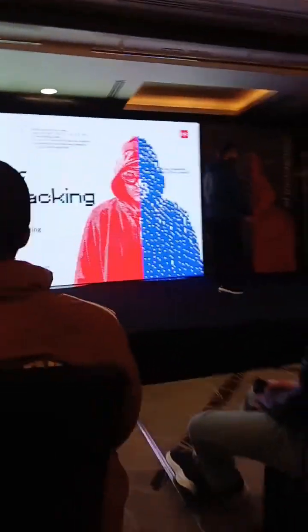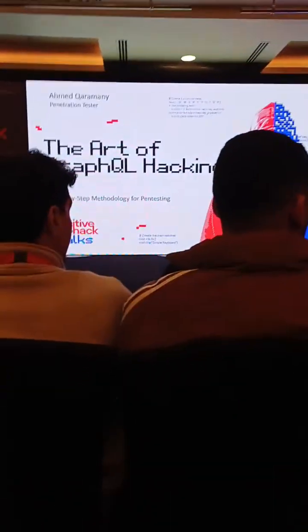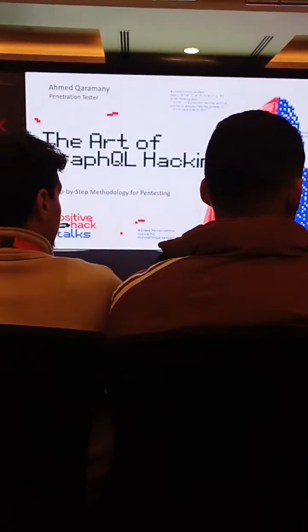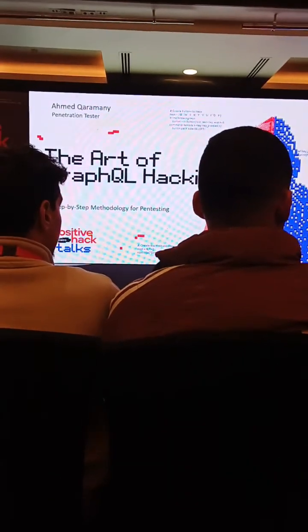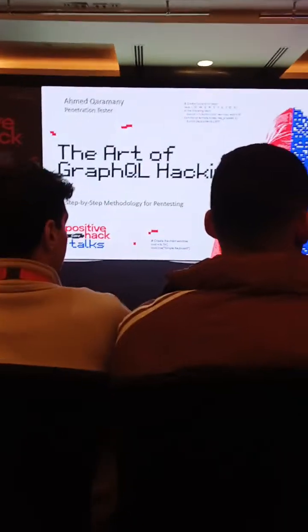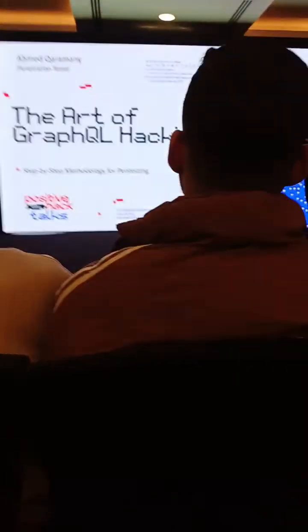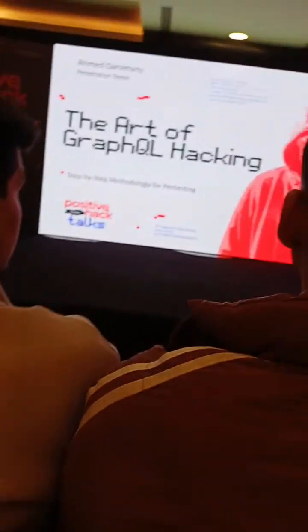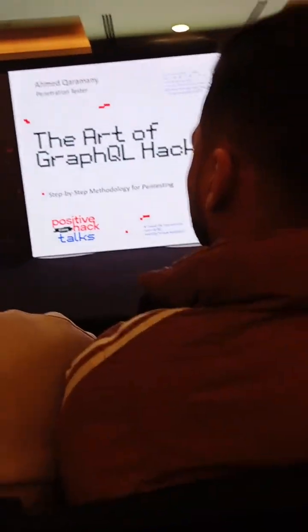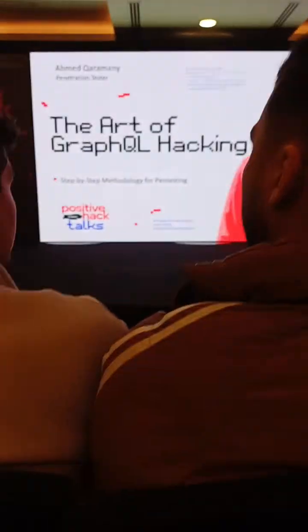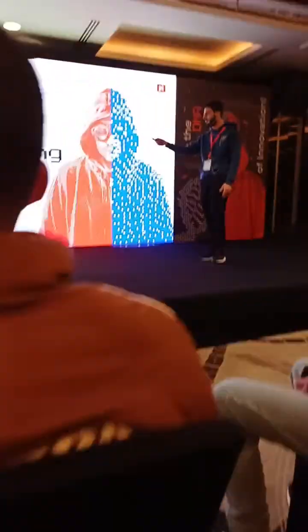So we will not be covering everything about GraphQL security, GraphQL testing with security. We will make a simple methodology, and I know we are all tired today. We have to leave now, so we will keep it as fast and as simple as I can. It's a step-by-step methodology you can use during your pen testing and during your bug bounty hunting.